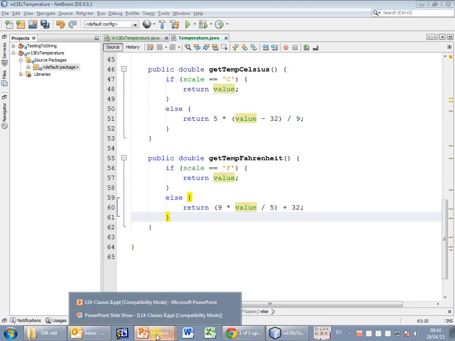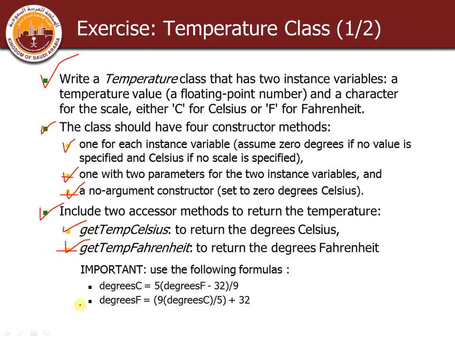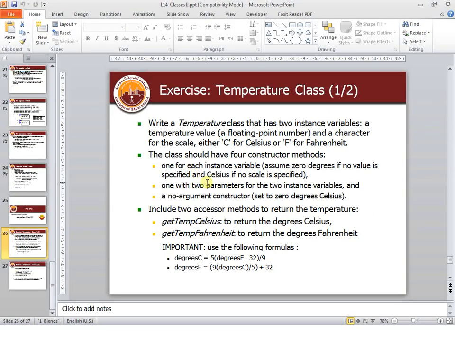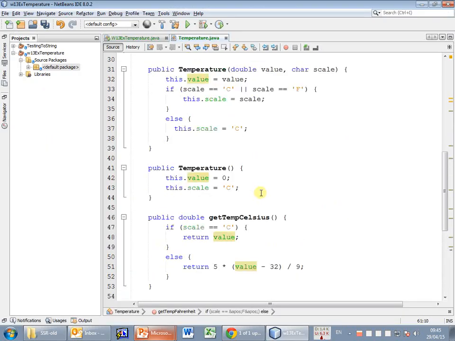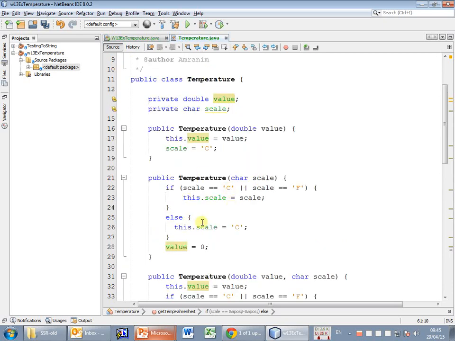Now we're done with this one. So let's continue and see what is left. We would like to have 3 mutator methods: set value, that sets the value; set scale, to set the scale either F or C; and set value and scale, to set them both. This is going to be something similar to what we already did in the constructor when we had that set scale and set value.